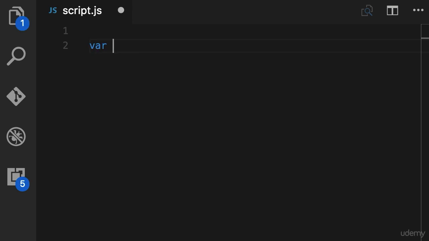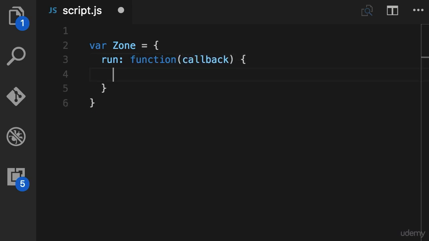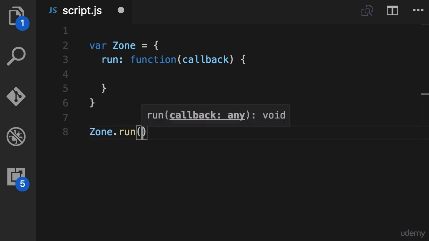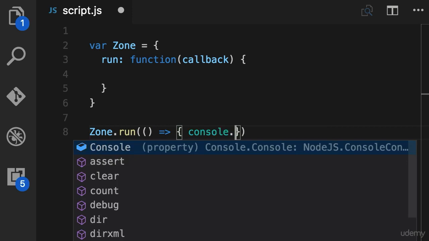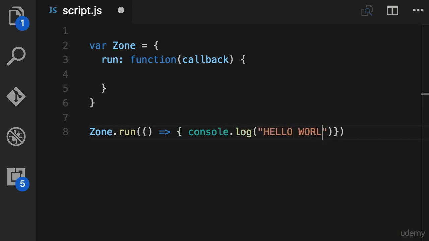I'm going to start by defining a zone object. This object is going to have a method called run that takes a callback. So whenever I want to run a function, I can run it inside this zone. Here's an example. Zone.run. Now here I need to pass a function. So we can use arrow function syntax and simply do console.log Hello world. And of course, in the implementation of the run method, I'm going to call this callback.